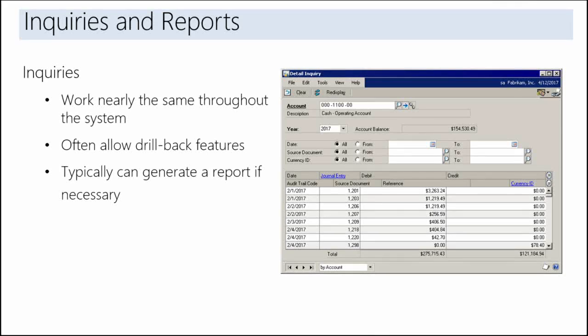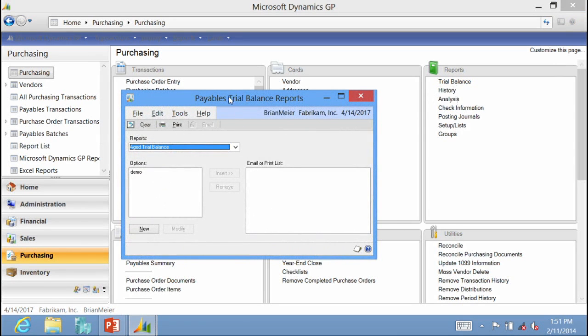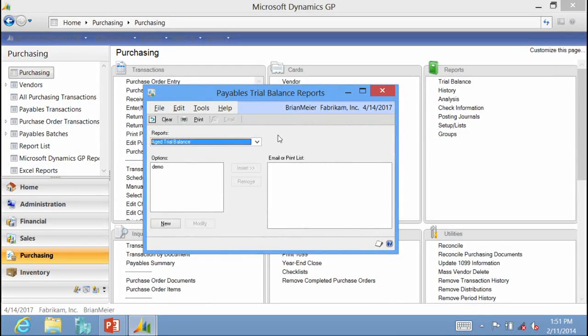So let's go back to the application and take a look at some of the reports that we have within the system. And in this particular case, since we're in the purchasing area, we'll just go ahead and go to the trial balance report, which happens to be the top report there. And you'll notice that in most cases, this is the type of window that you'll get from a reports area. If you're within the standard reports that come with the application, you'll get a drop-down menu in this case, and these are all the different trial balance reports, in this case in payables that you can get.